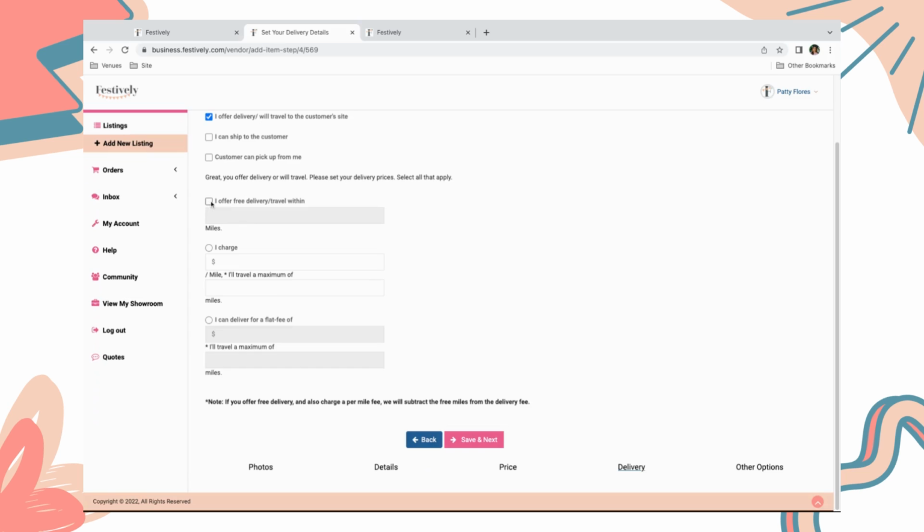it gives you the option to say, I offer free delivery or travel within a certain number of miles. So I'm actually going to select that and say, I actually do offer free delivery within 5 miles. And then beyond that, I do charge $1 per mile, and we'll go a maximum of 30 miles.